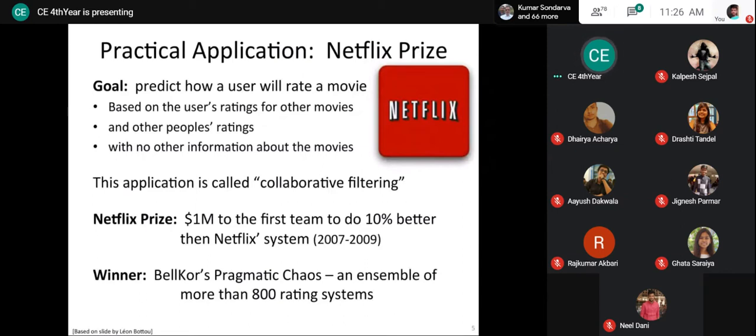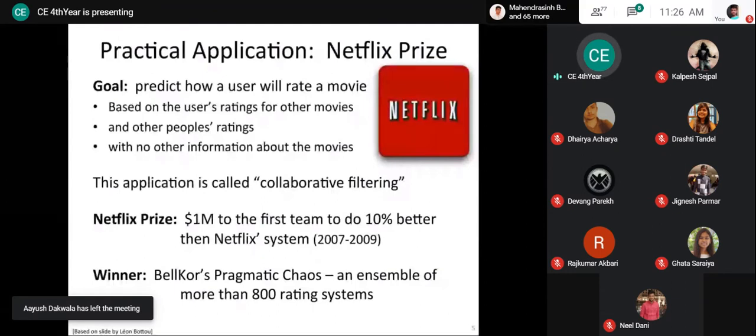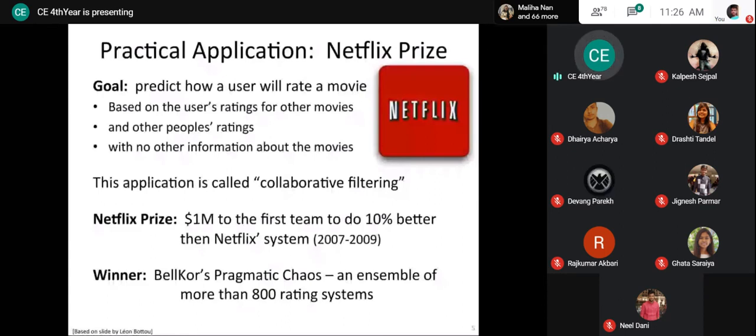The prize was 1 million to the first team which did around 10% better than the Netflix system, which was at the time of 2007 to 9. If you see the winner group's performance, they used ensemble learning and combined the ratings of around 800 different systems, or you can say they used 800 different base learners. So this is one practical application and benefit of ensemble learning.